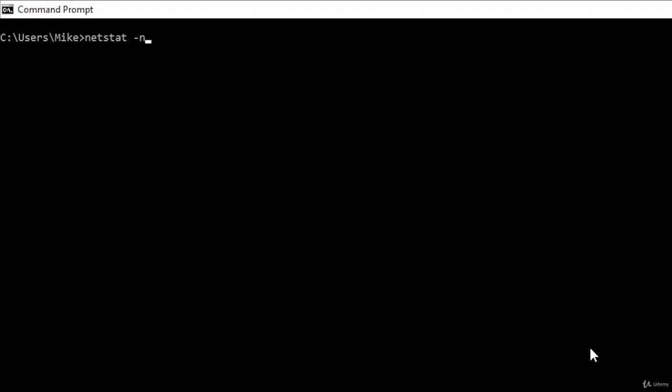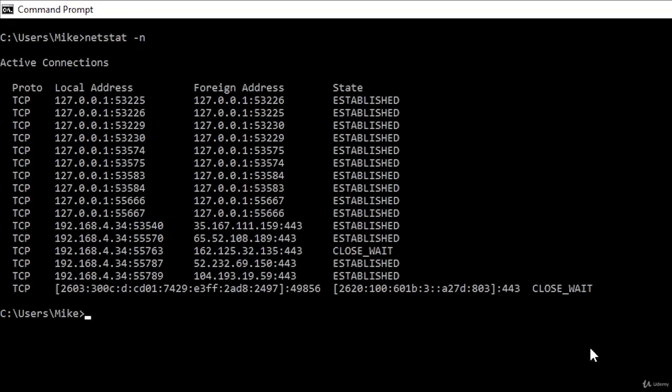The problem is I'm so familiar with port numbers now that it's actually hard for me to look at output where it says stuff like HTTP and HTTPS. Just the numbers, please. So let me run this.